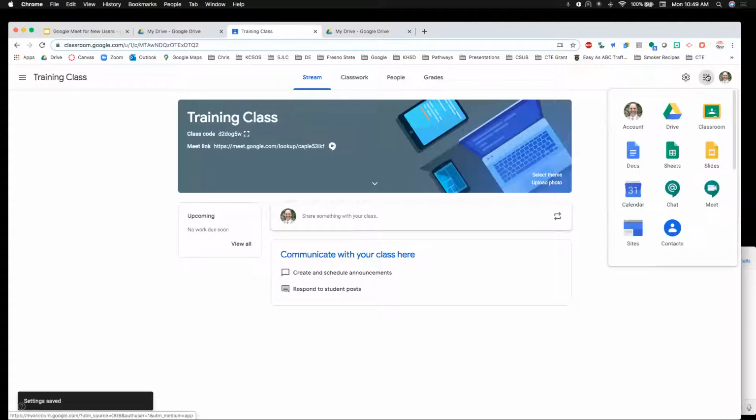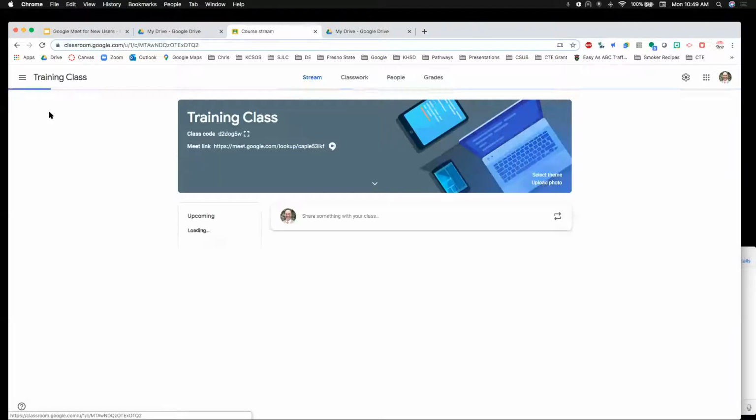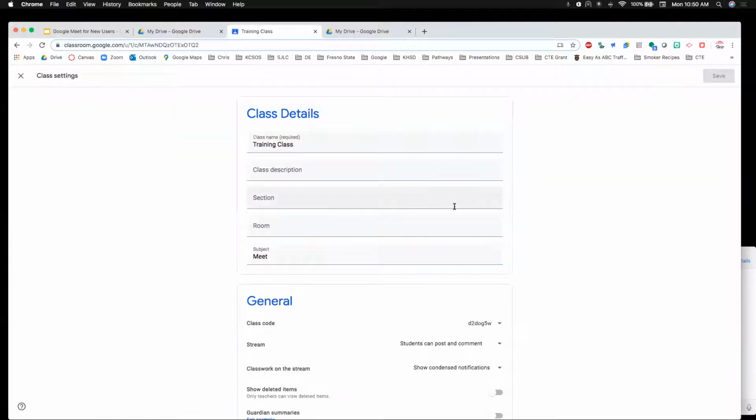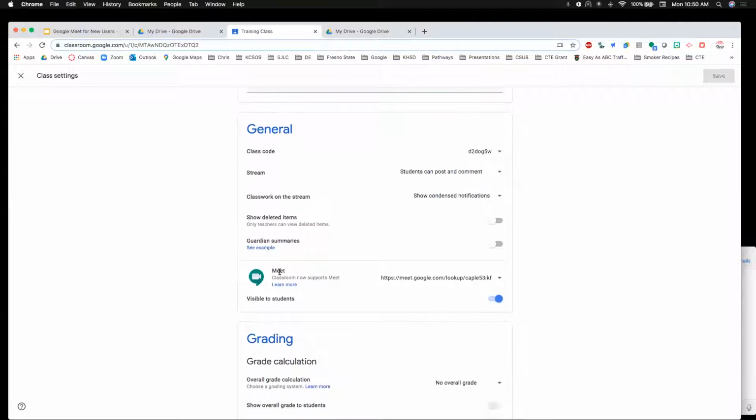So I go to my waffle, friends, and again, I click on Classroom because I want to initiate this from my classroom. Once Classroom opens up, I'm going to select my class, so I'm going to select my training class. Once my training class or your class is opened up, I want you to go to the top right corner to this gear. Click on the gear, and that's your settings, remember. And then you want to go down here to Meet and make sure that it's turned on.